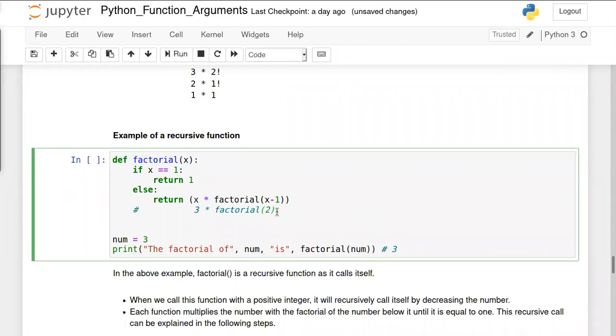So what does it mean? You are passing the value 2. So that's how you're going to calculate the factorial of 3. But if you don't know the factorial of 2 as well, just now you are calling your function again. So it will call the function again from here.